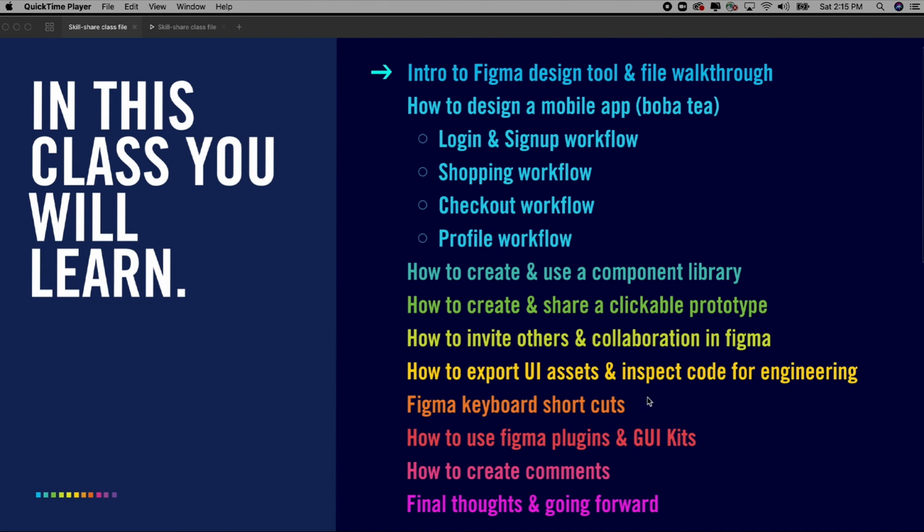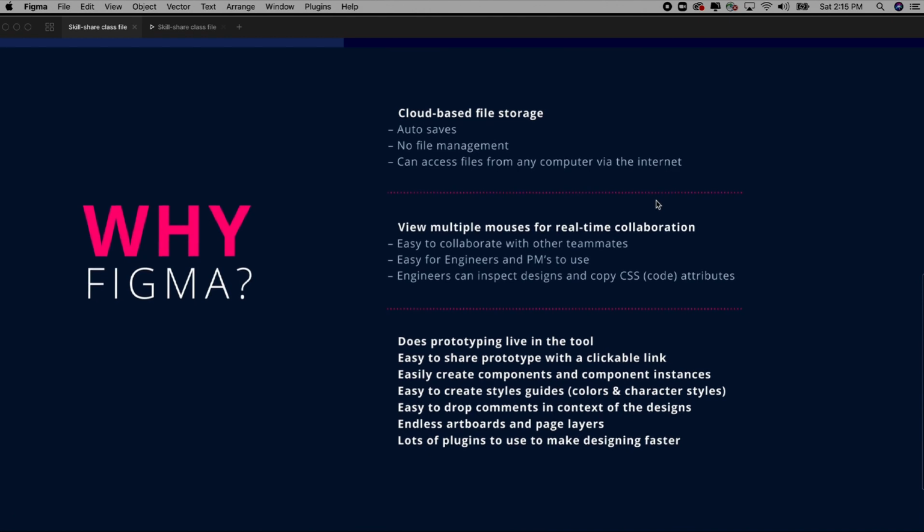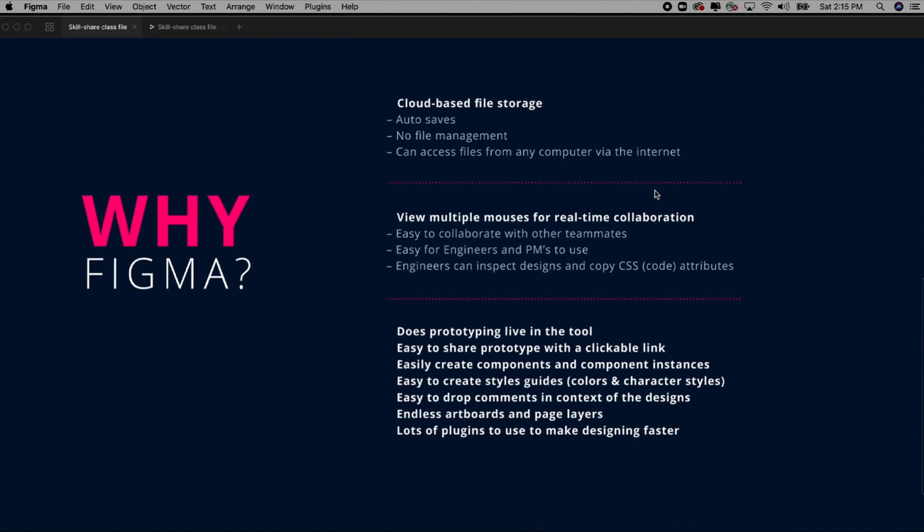All right, so before I show you the goods and the designs that we're going to build in this class, I just want to talk a little bit about why Figma has become a very popular design tool for major tech companies and most of the industry. The companies using the Figma tool are companies like Google, Twitter, Uber, Airbnb, and Microsoft, to say a few. But why Figma?